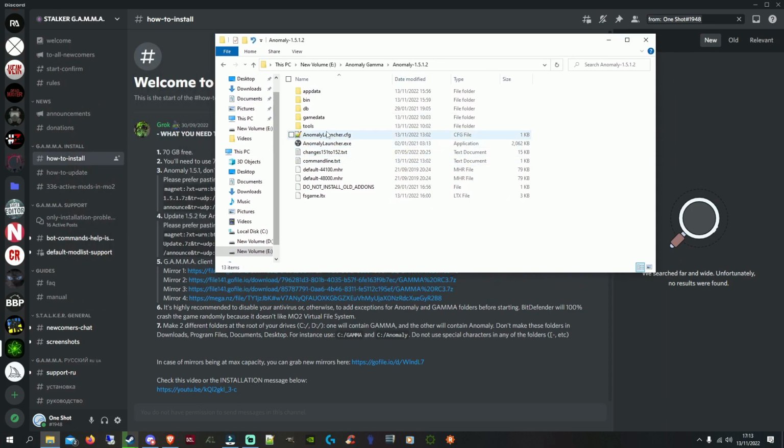Now, once you've done that, you need to just load up Anomaly Launcher.exe. Load up the game once, run it to the main menu. Again, I don't believe this is going to screw anything up if I do it again, but I'm not going to do it just to be on the safe side. But trust me, this is what you need to do.